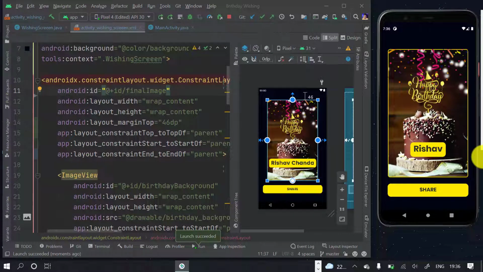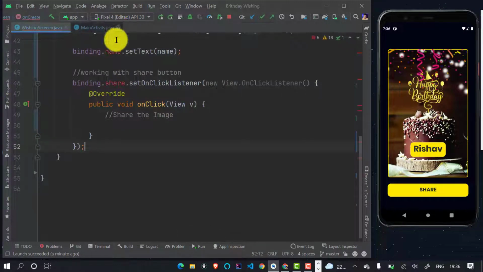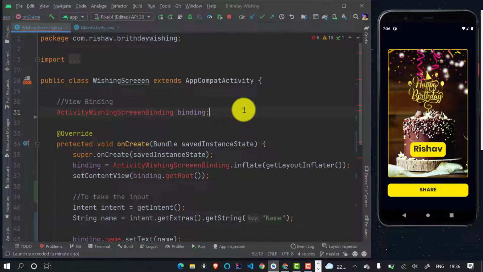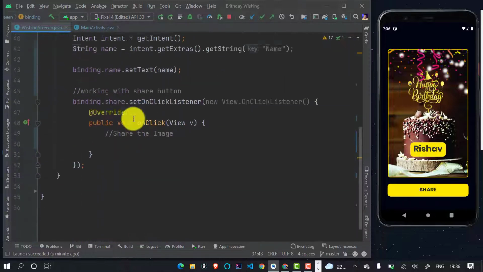Now it's our final part and the end part of this class, that is working with this share button. I told you earlier that this part is a bit complex for you because you are new, but no problem, I will explain it. Now you can see that the error has gone. This type of thing happens in Android Studio, but we have to handle it. There was no error actually.